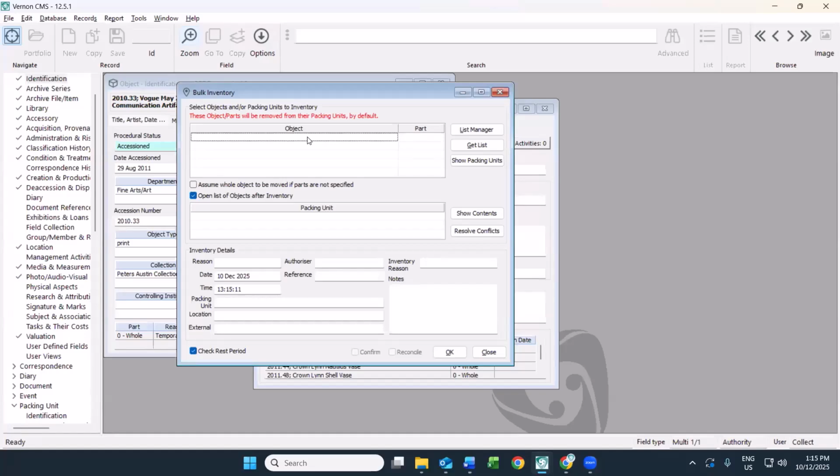The bulk inventory screen does have an option to check items with the reconcile button. So that does an automated search on that location, and it'll give you a report of any of the objects that weren't found. So that's not something you need to manually reconcile. The system can automatically compare the list of items that you've put here with what's supposed to be there, and give you the ones that are missing to then follow up on further.